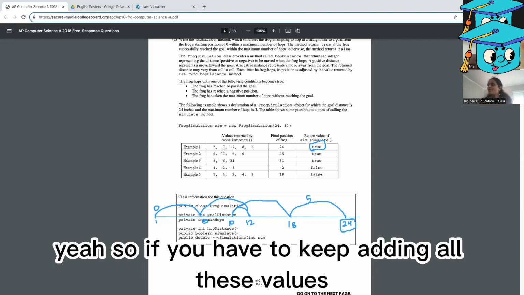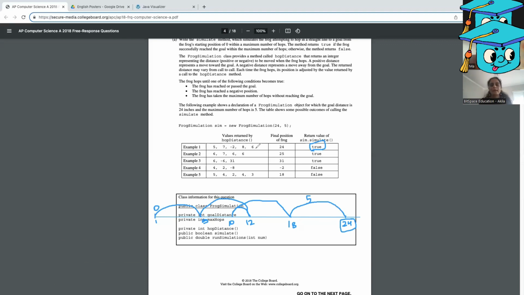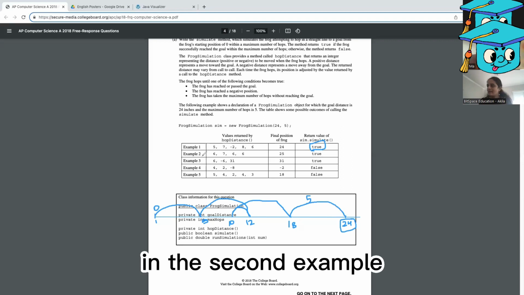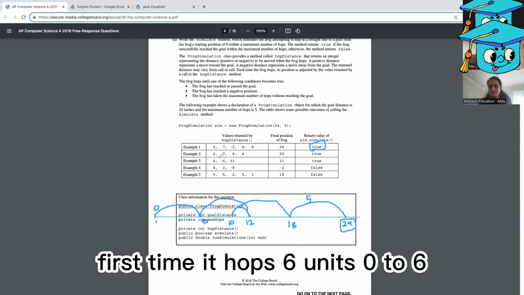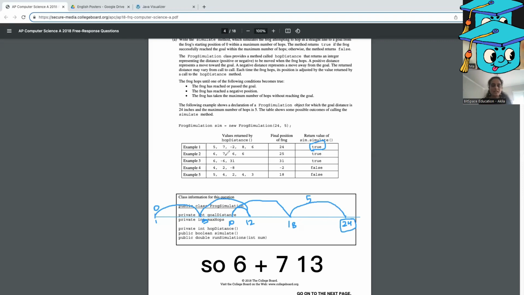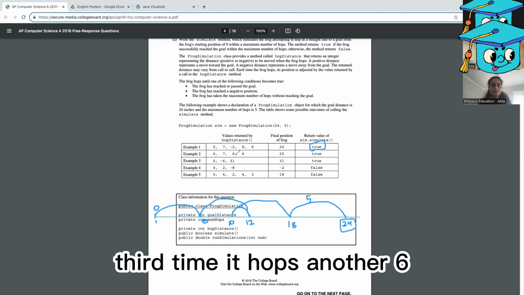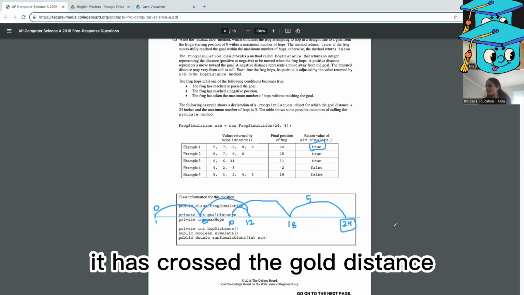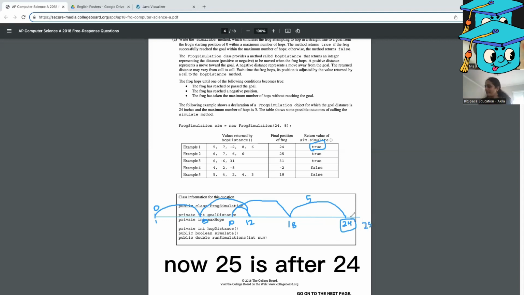So you have to keep adding all these values to see if the frog has reached the goal distance or not. In the second example, first time it hops 6 units. So from 0 to 6. Second time it hops 7 units. So 6 plus 7, 13. Third time it hops another 6. 13 plus 6 is 19. Fourth time it hops 6. 19 plus 6 is 25. It has crossed the goal distance. Now 25 is after 24.